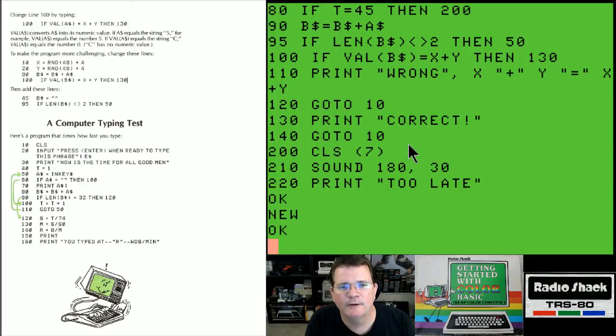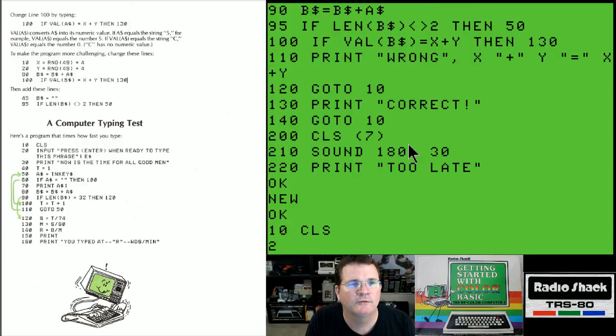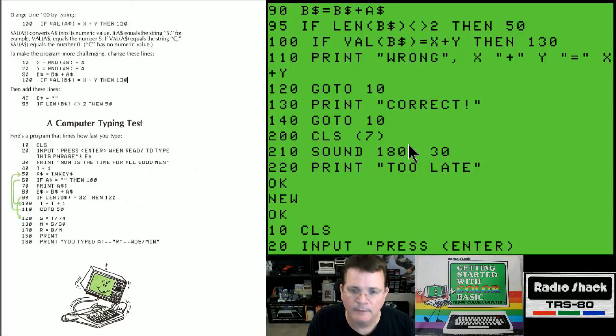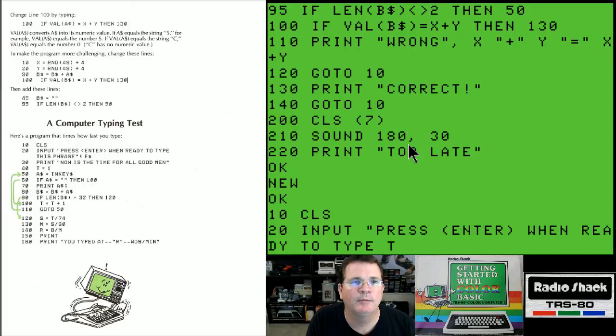Nah, screw it. We're not going to save it. Okay, we might save the typing test, but we're going to find out right now. So 10 CLS, 20 input, quote, press enter when ready to type this phrase, and then we're going to input that as E string.